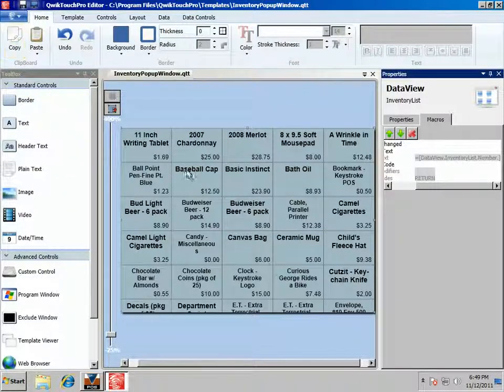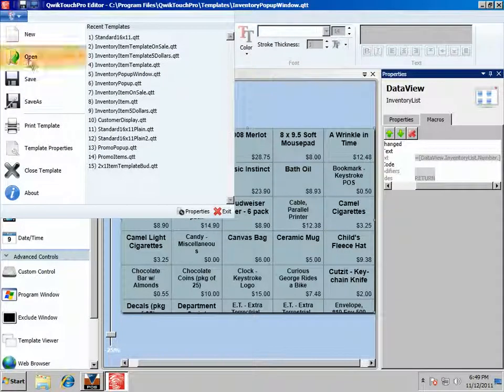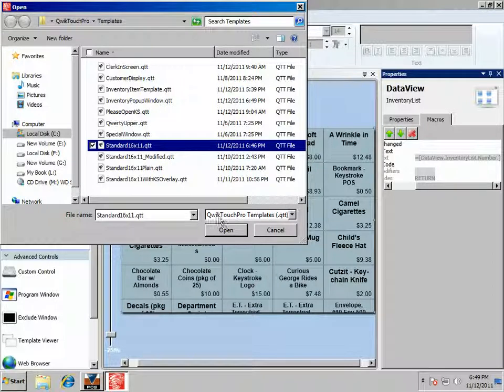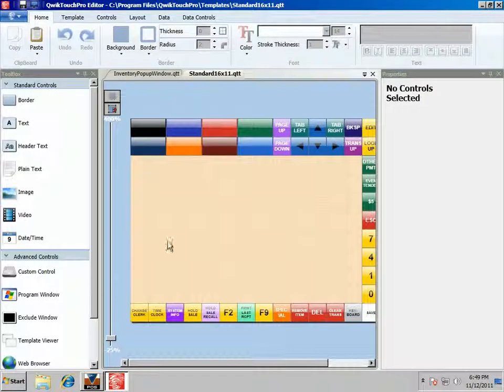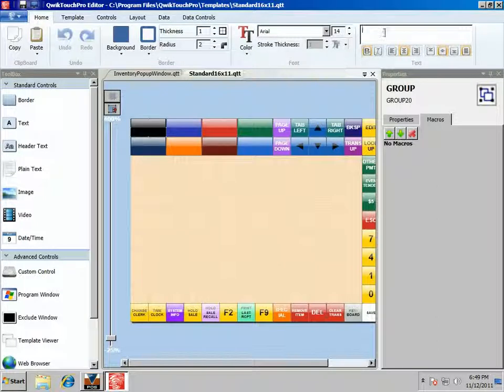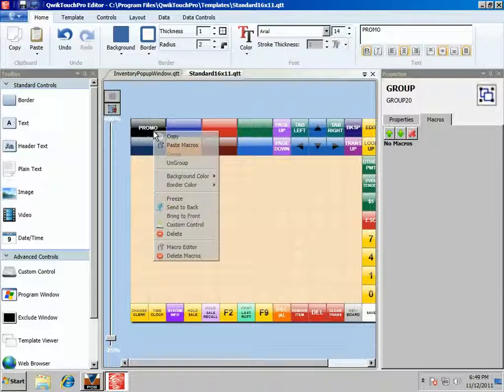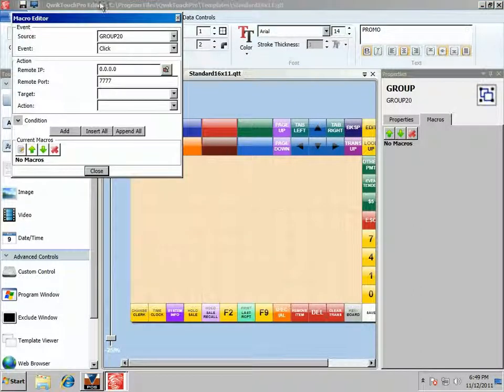So now we're ready to display this template from our standard 16 by 11. So we'll open up standard 16 by 11. Zoom in on it a little bit here, and let's start with our upper left hand corner key again, and we'll do promo. What we're going to do is when we touch the promo item, we want to display our inventory pop-up window, and we want to filter by promotional items. So we'll right click, do macro editor.